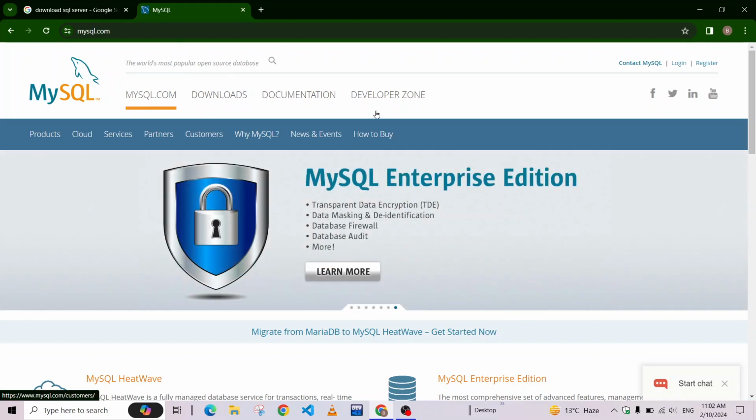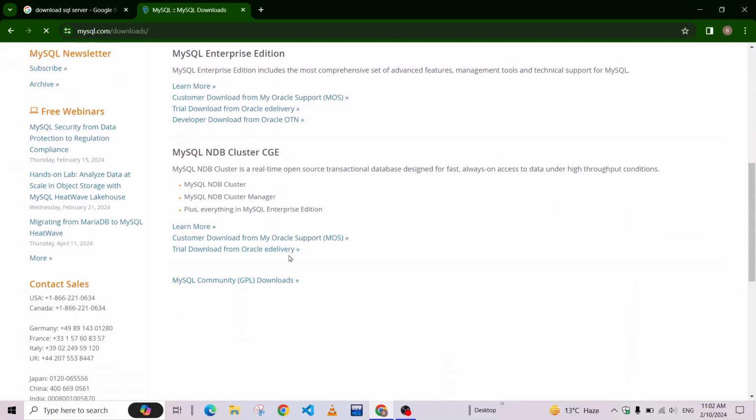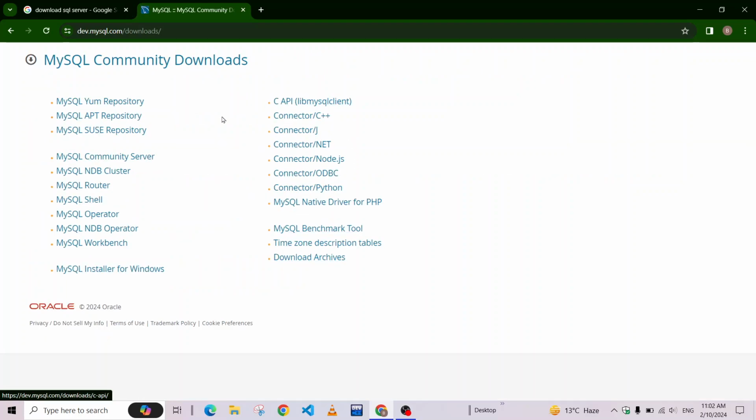Just go to mysql.com and you can find such an interface. Just click on downloads and scroll down. Here you can find MySQL Community, GPL downloads. When you click it, a list will be provided, and here you can see the options compatible with our devices. From here you can download it.